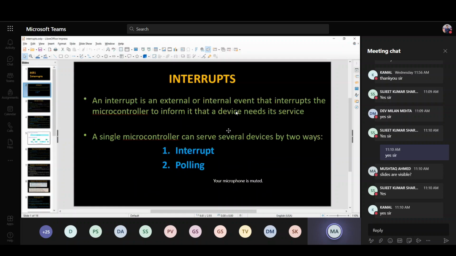So we can say an interrupt is an external or internal event that interrupts the microcontroller to inform it that a device needs its service. So a device needing its service is basically an interrupt. You can say interrupt is a way of communication from devices to the CPU.